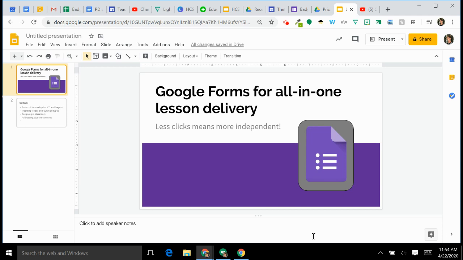Now for NTI, the application there is obvious. I think in weeks 1 and 2, we had lots of confusion from parents and from students with clicking here and then going there and then clicking here and then going there. And if we can get everything into one place, which is what we're going to look at today with Google Forms, then that's just going to cut down on the clicks that parents and students have to do for NTI.